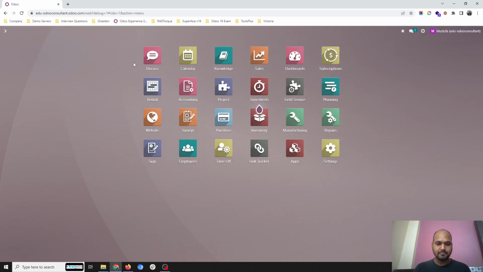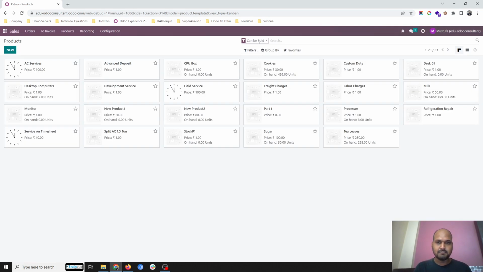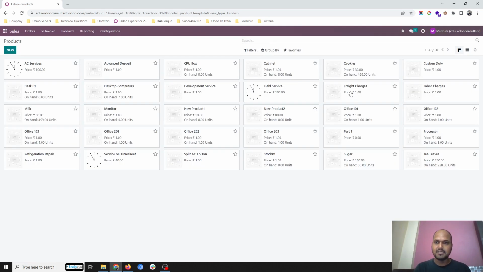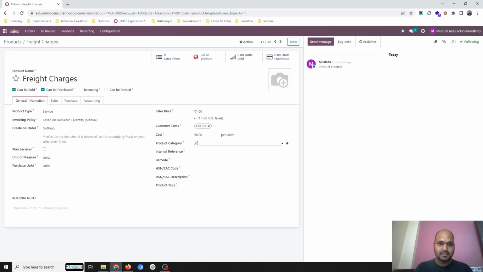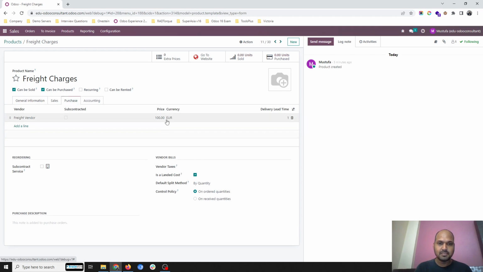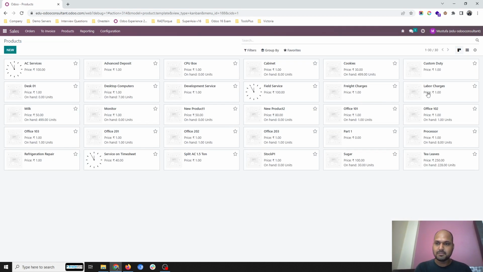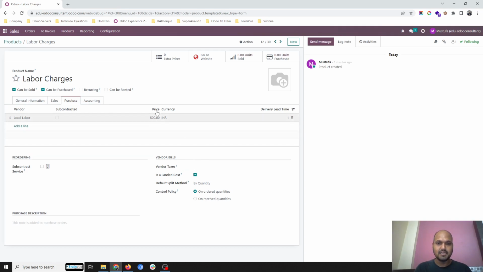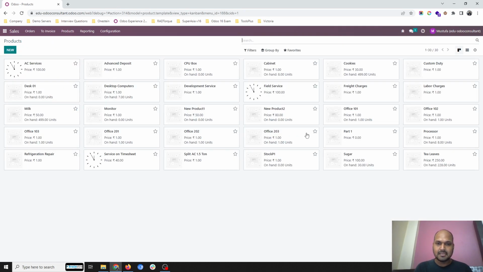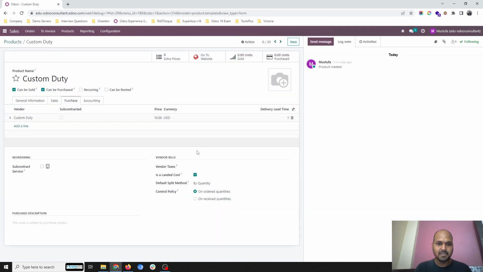I have created a few service type products which I can add as a landed cost, like freight charges. My preferred vendor is selling me freight charges in euro currency. I have a second product, labor charges, which I am buying in local currency, and another one, custom duty, which I am paying in USD, which is again a landed cost.